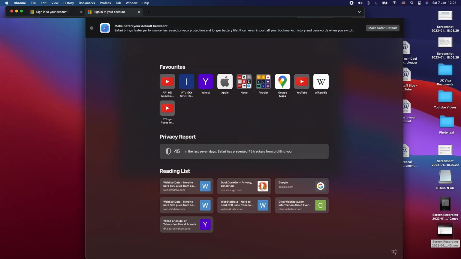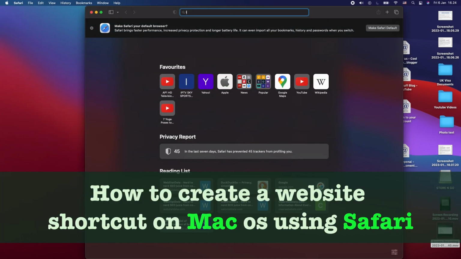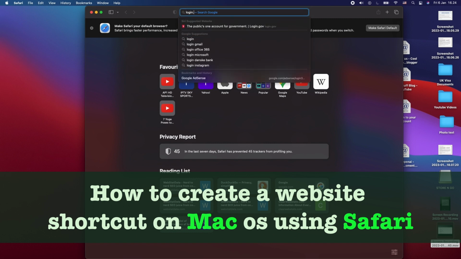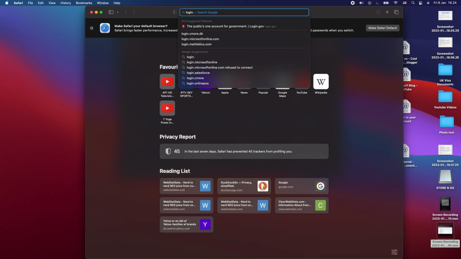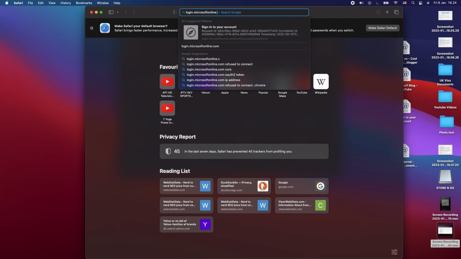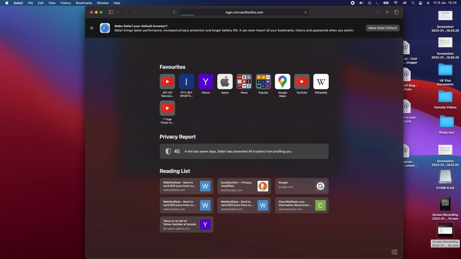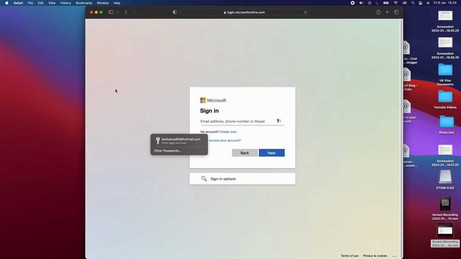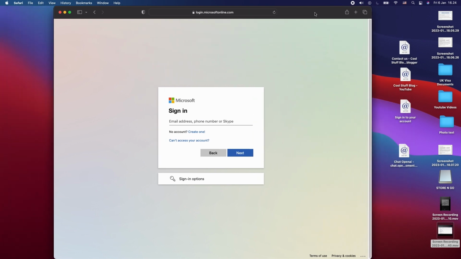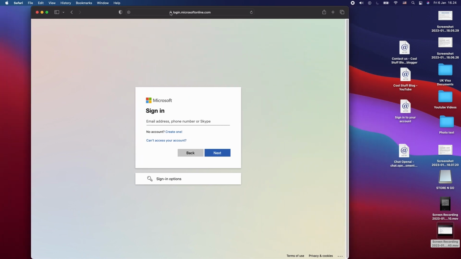Now let's learn how to create a website shortcut on a MacBook using the Safari browser. Type the website URL you want to create the shortcut to in your Safari browser. In this example, I want to create a shortcut of login.microsoft.com on my desktop using Safari on the MacBook Pro.